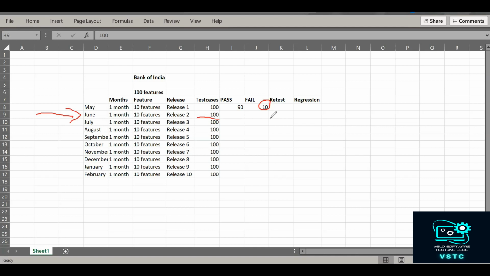We have to execute the current release test cases, and also we have to execute the previous build's failed test cases. Yes or no? Now, just imagine in total 80 pass. How many fail here? 30, sir. 30, right? That's fine.